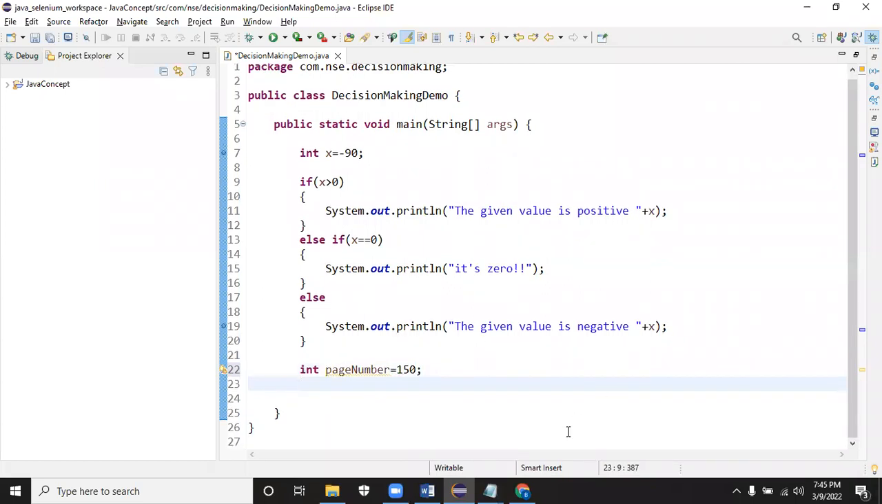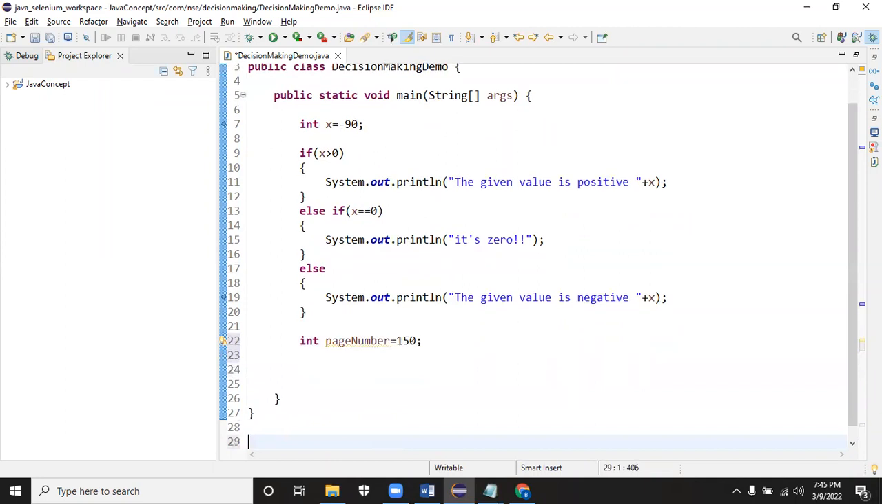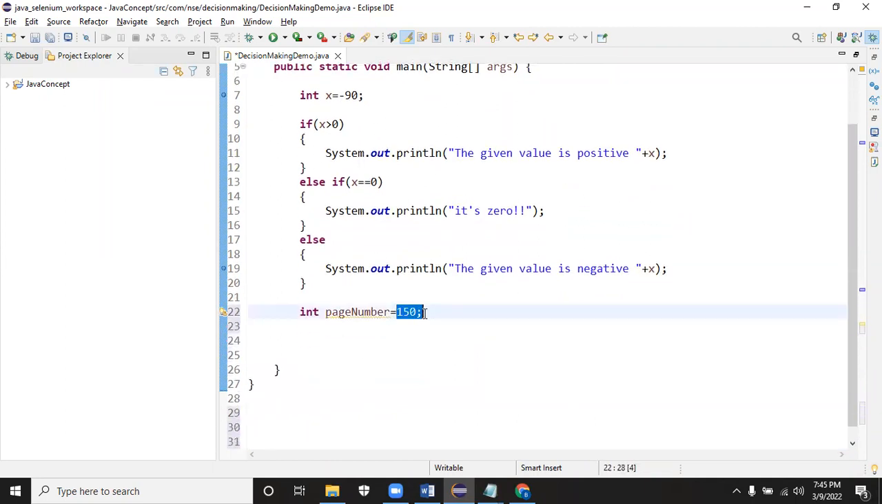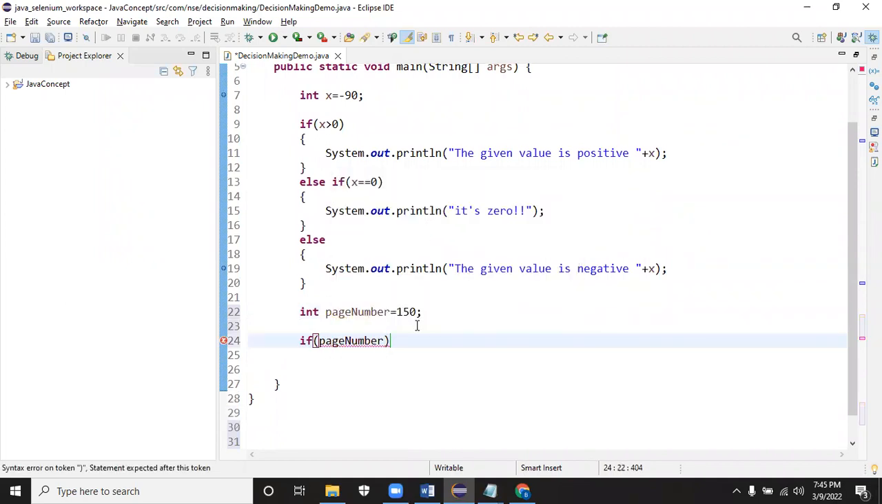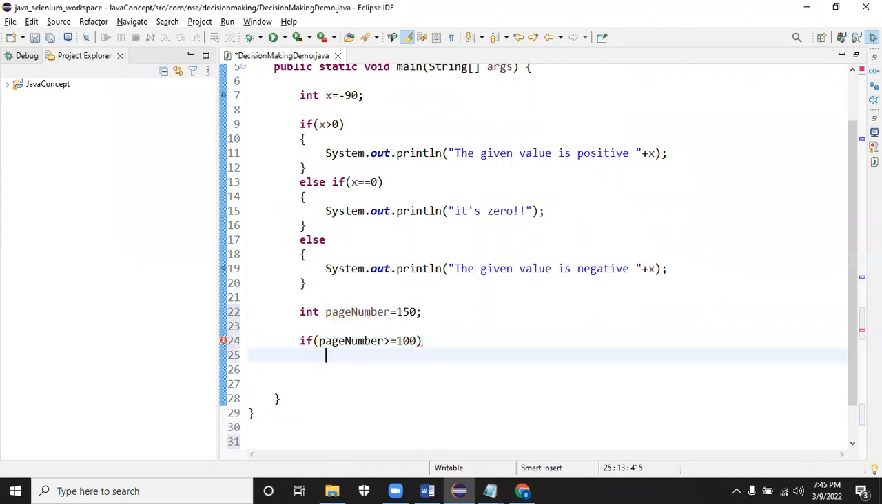Now I wanted to check whether the given value 150 is falling between 100 to 200 or not. For that, I can write a condition like this. Same kind of condition I'm going to write: page number greater than 100. I wanted to include 100 also, so greater than or equal to 100. Whether it's falling between 100 to 200 or not.